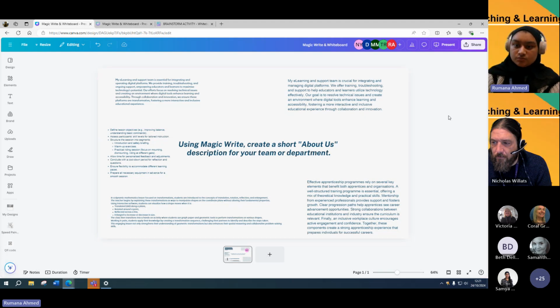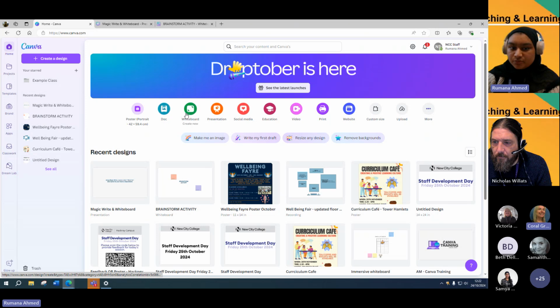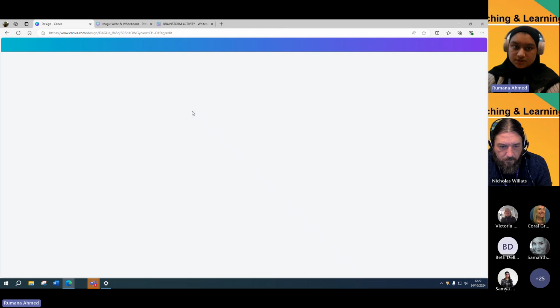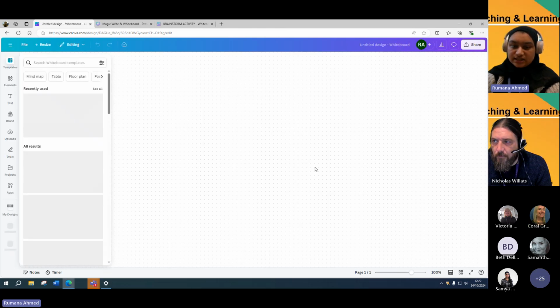So now I'm going to show you, similar to what we've done here, how you'd use Canva whiteboard. So if I go back to the home page, from the options you will see whiteboard, which is the green one here. If I click on whiteboard, it will create a new whiteboard for me. So it's going to show here. It's going to be blank. This is how it looks.